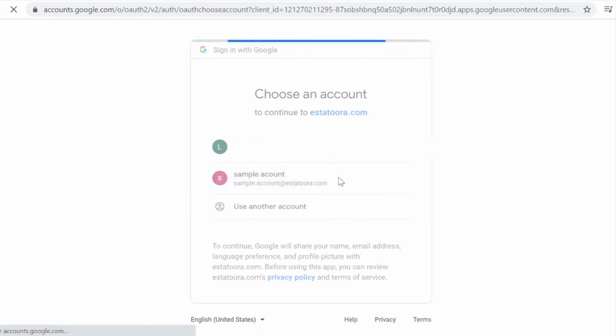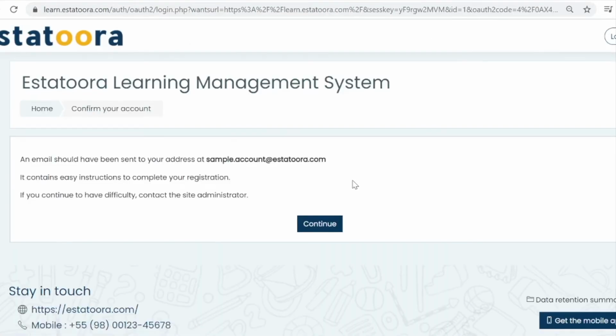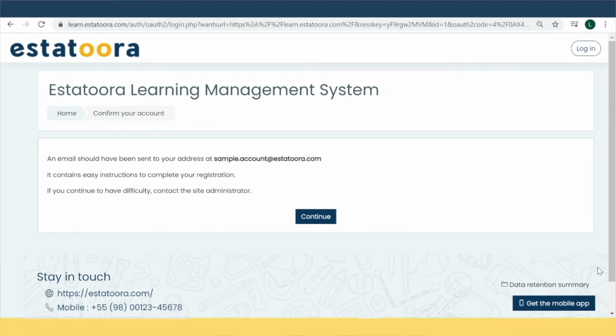After signing up using their Google account, they will be redirected to a prompt that an email was sent to their email address in order for them to verify their access. To proceed, just click continue.